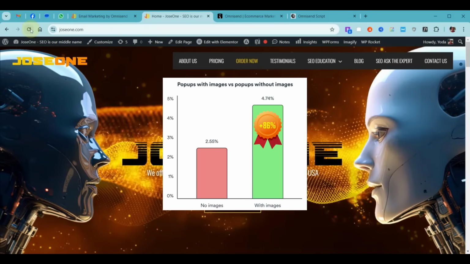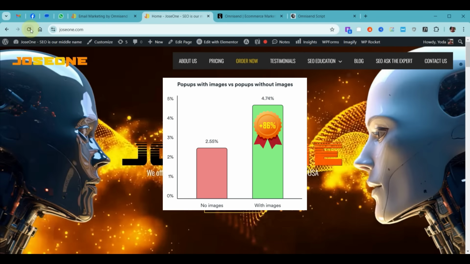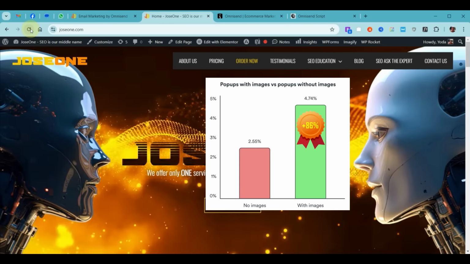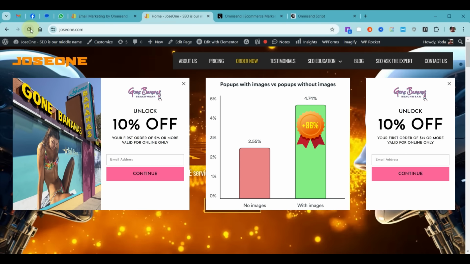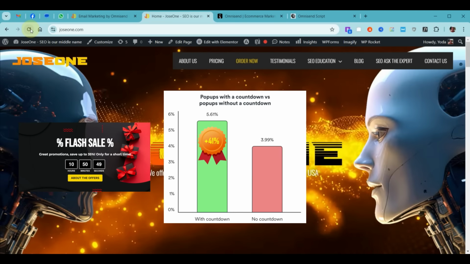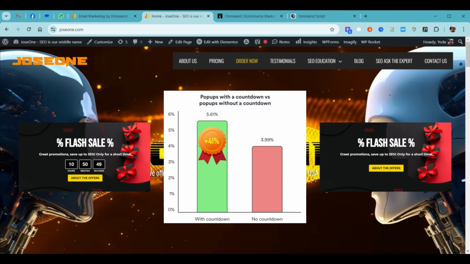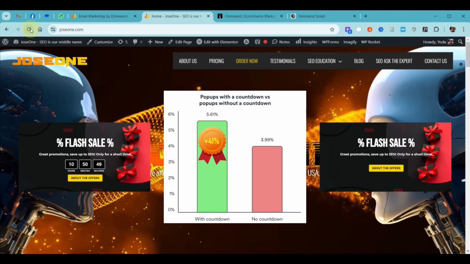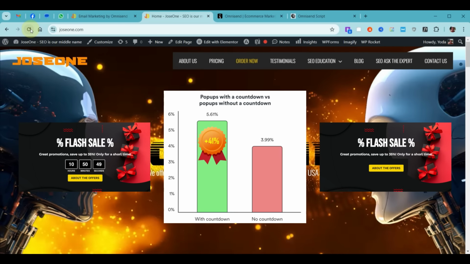The first of these is pop-ups with images versus pop-ups without images. As you can see here, the conversion rate for pop-ups with images is significantly higher than the ones without images. What that means is pop-ups with images will generate 86% more subscribers than pop-ups without images. Next, we want to compare pop-ups that have a countdown versus pop-ups that don't have a countdown. Now, not all promotions need a countdown, but for example, if you're doing a Black Friday one, it's a good place to do it. And if you do use a countdown, you're likely to get 41% more sales on average than not using a countdown.